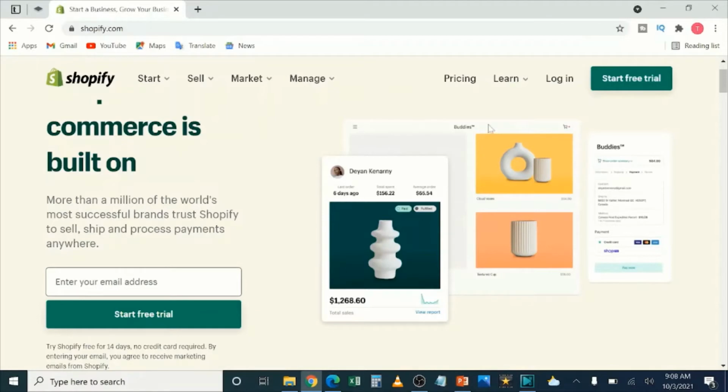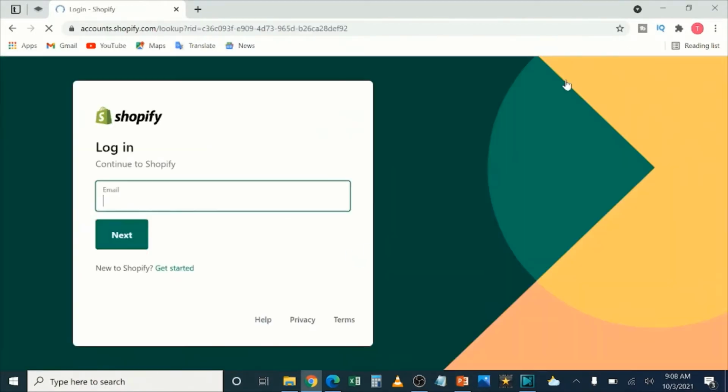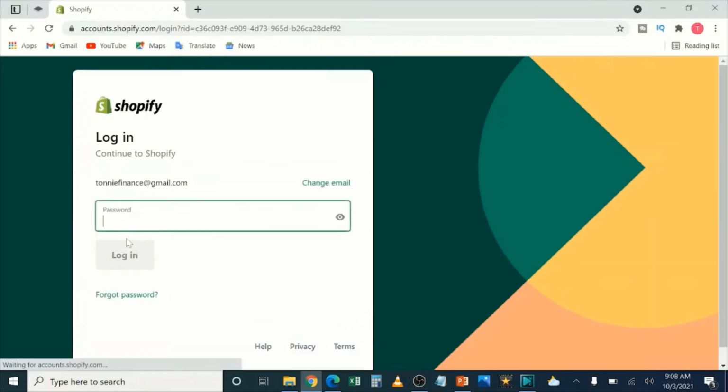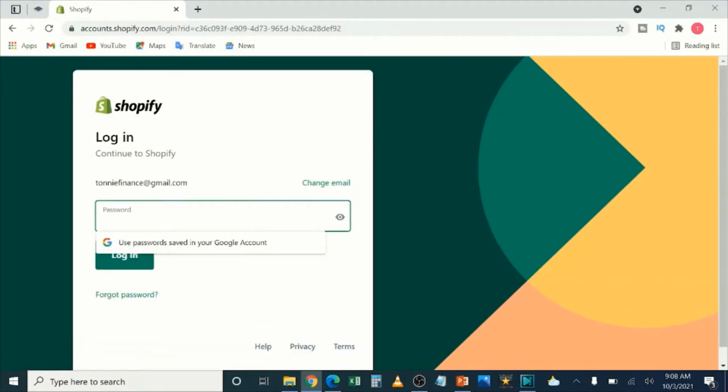I already have a free trial account myself, so I just log in. But be sure to input your email there, then you can proceed. So I'll just input my email here so that I can log in to my account. Then we're just going to go through the features that we have.